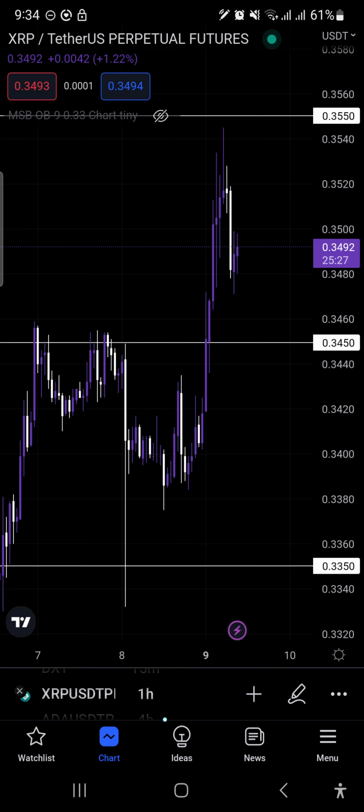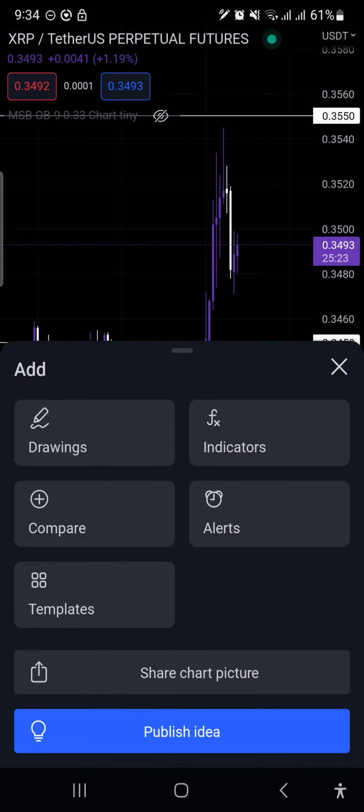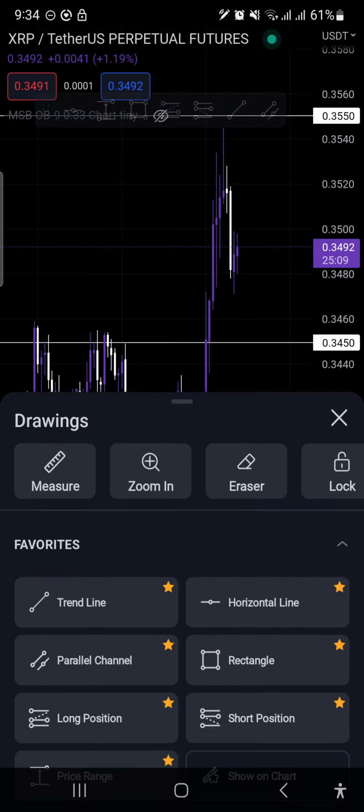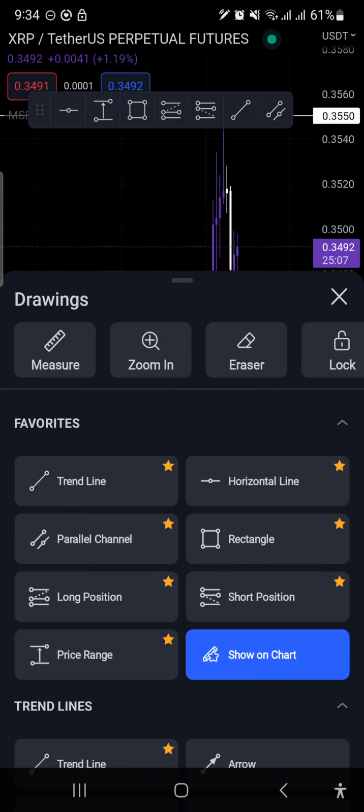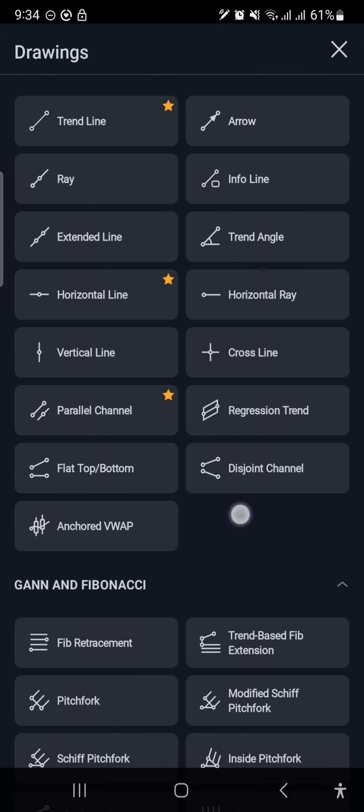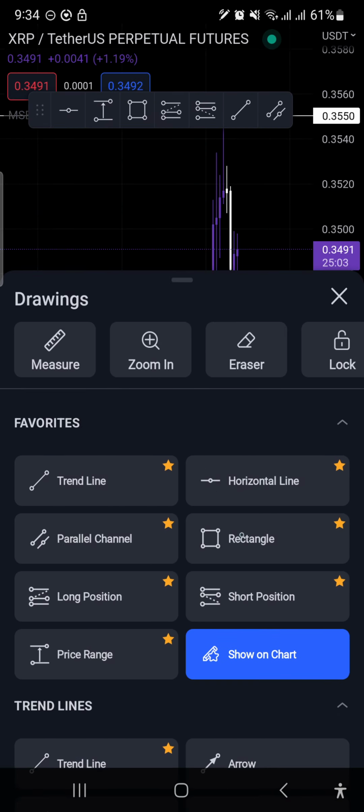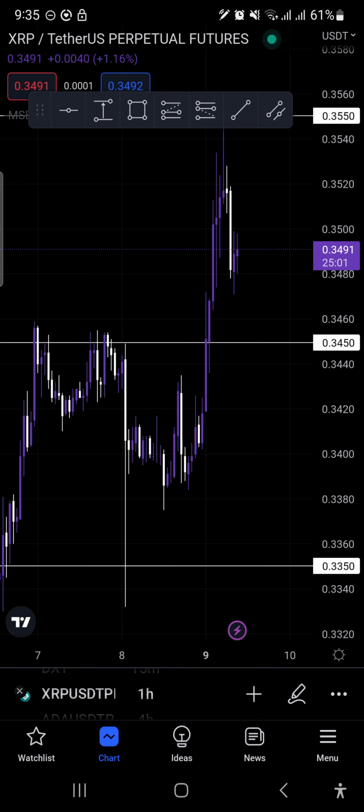So the next one is, let's click on this plus sign. Here we have drawings, indicators, compare, alerts, templates. These are the things you can do based on that particular setting. We don't have the indicator yet. When we get to indicator, you will understand how to use it. Then we have drawings. You can see different drawing tools here, right? But let's use these drawing tools on the next one.